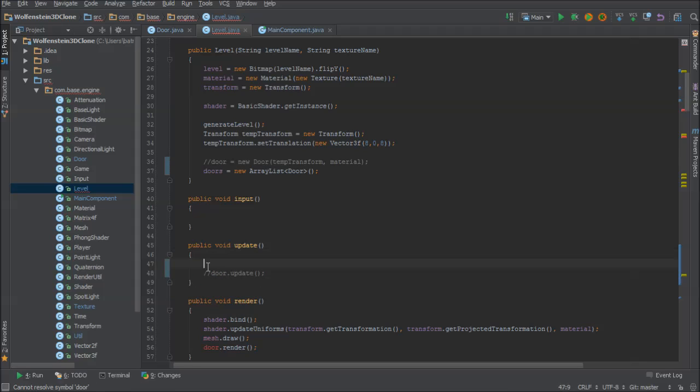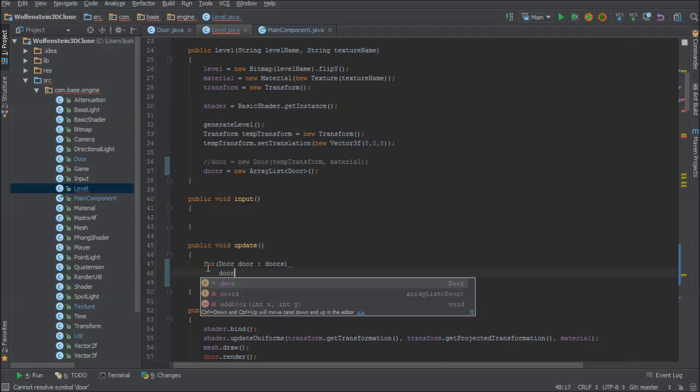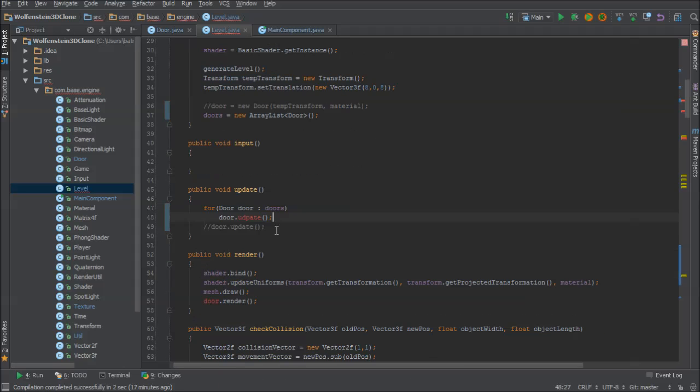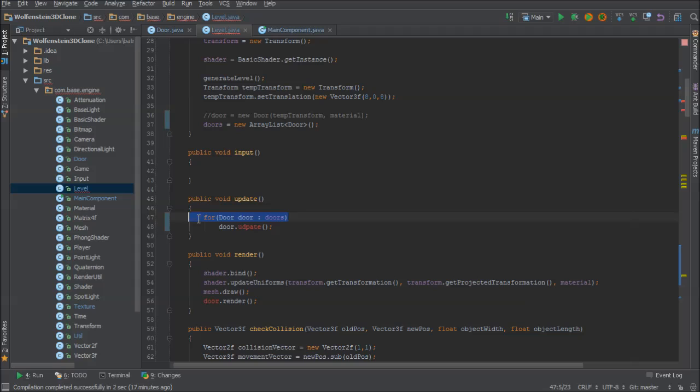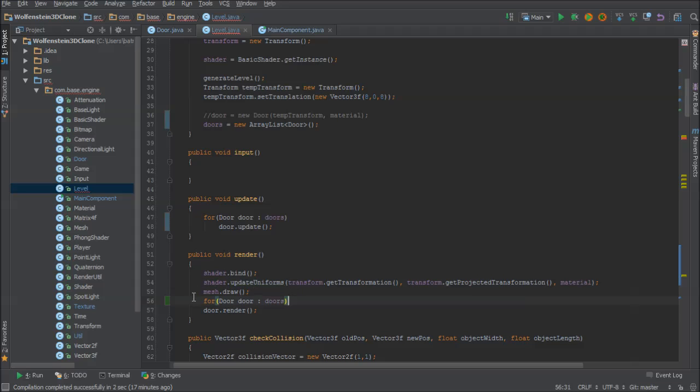So now, update. I'm going to create a for each. So, for each door in doors, door.update. Actually, that way I can keep the code. Oh, it helps if I spell update right. So, in fact, I'm just going to copy that for the render code.